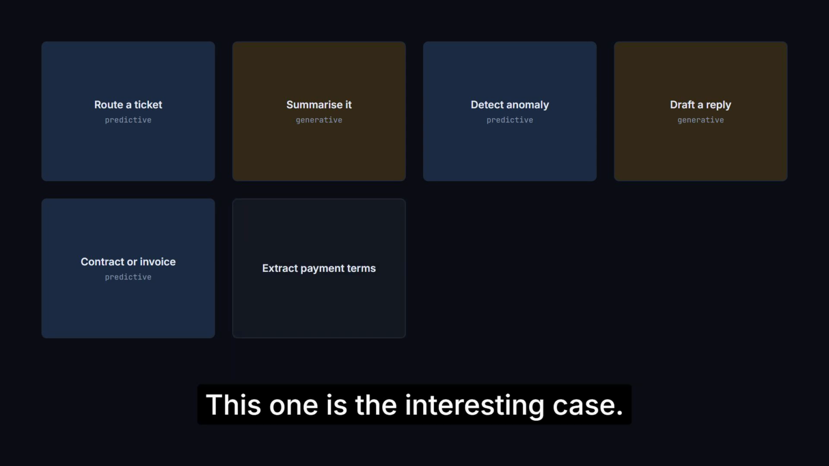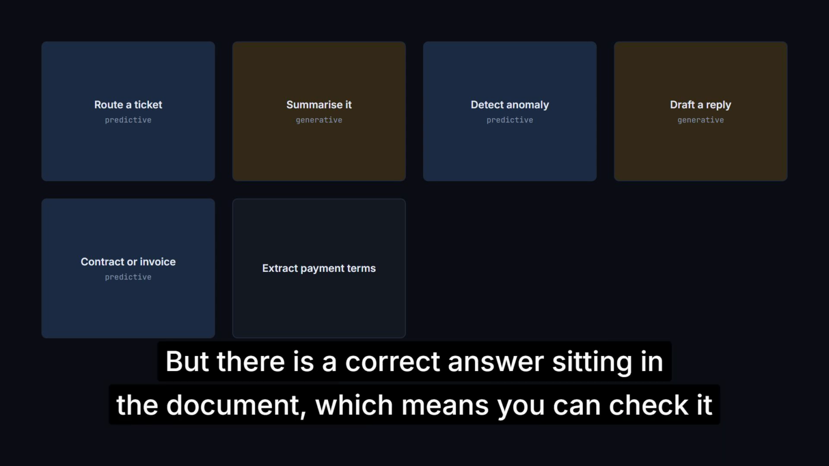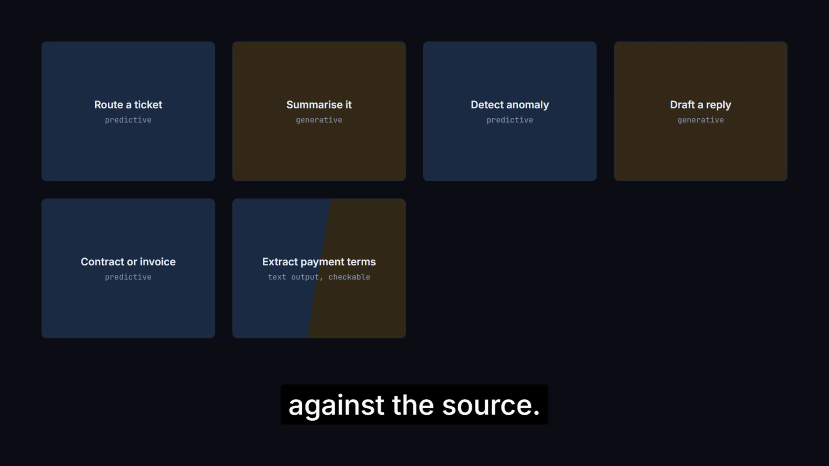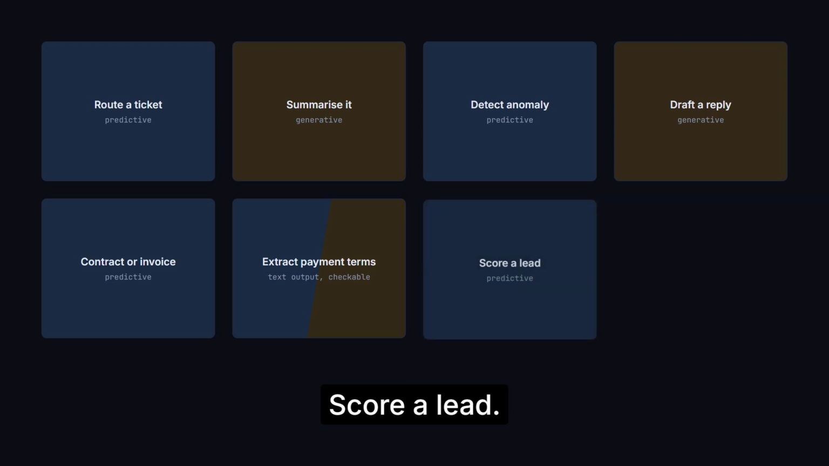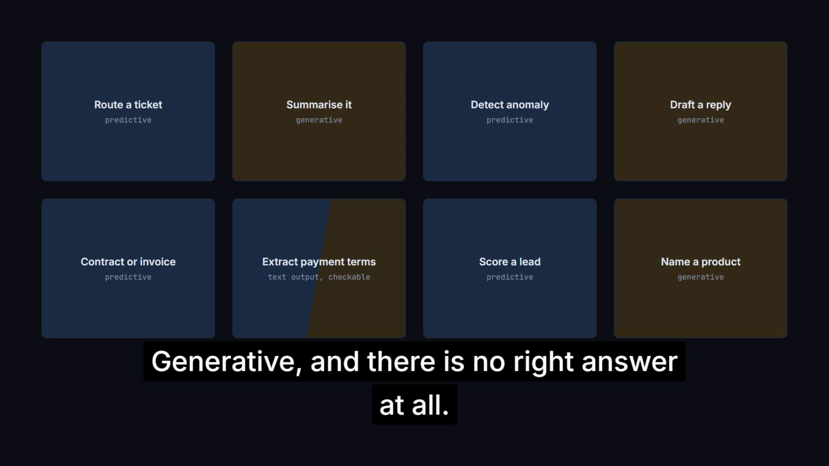This one is the interesting case. The output is text, so it looks generative. But there is a correct answer sitting in the document, which means you can check it against the source. Score a lead. Predictive. Name a new product. Generative. And there is no right answer at all.